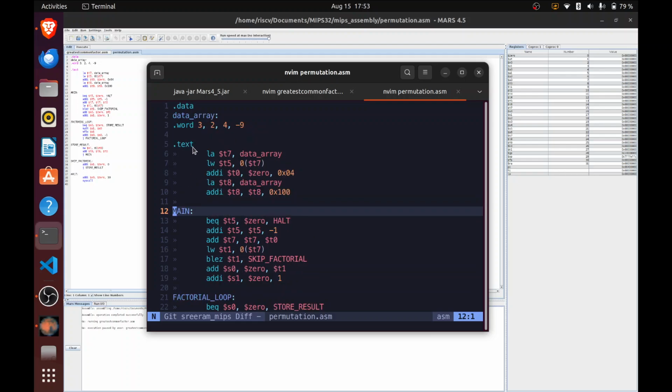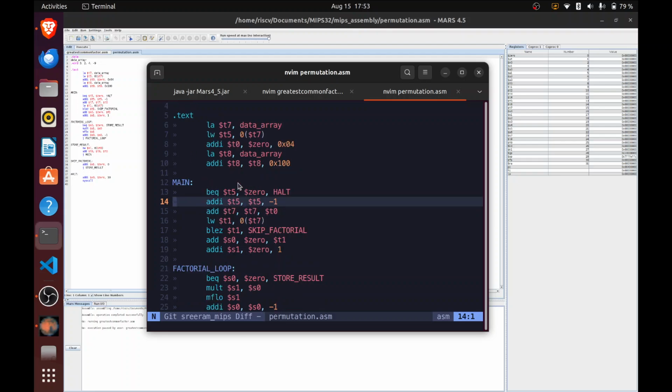Now coming to the text part where the actual code logic is. First, same workflow again. I'm loading the address from the data array, and then I'm loading the first one, the count value. And again +4, which is used to increment, to go step by step to the next address location. That's why I add this 4 to move to the next address location.